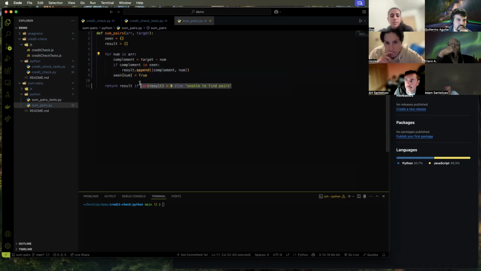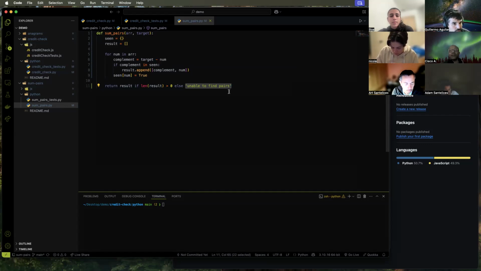And then this is just a fancy ternary. I just check if the length of result is greater than 0. If it is, return result. If it isn't greater than 0, then just return, hey, there's no pairs. Don't return an empty list because there's no matching pairs that equal the target. So this is just one loop. That's cool.